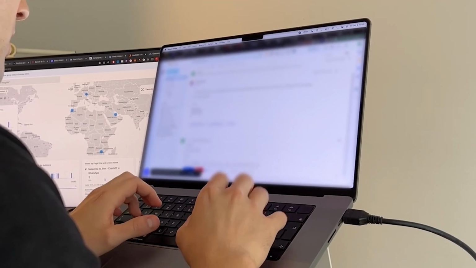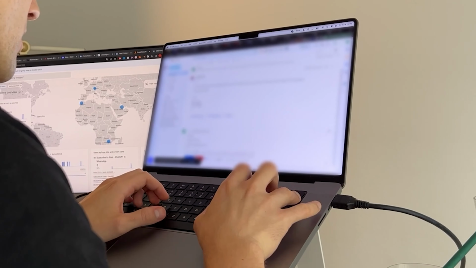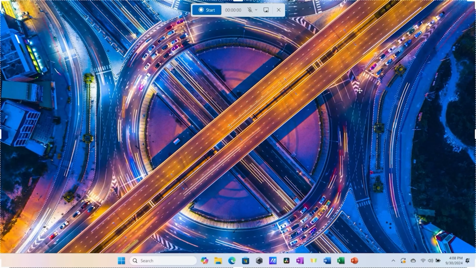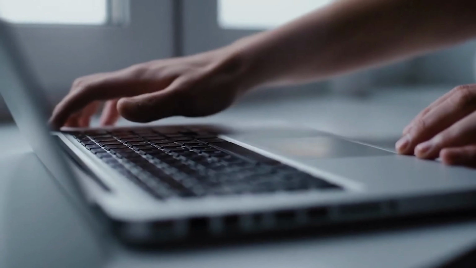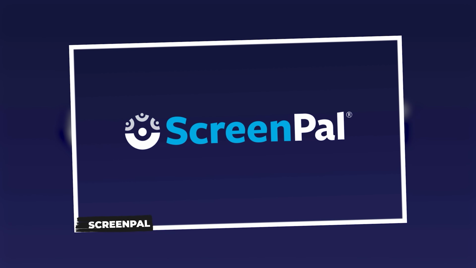Hey, tech friends! Today, we're going to explore 5 simple-to-use free screen recorders that make capturing your screen a breeze. No complicated setups, no hidden fees, just pure productivity. Let's jump right in. Let's kick things off with ScreenPal.